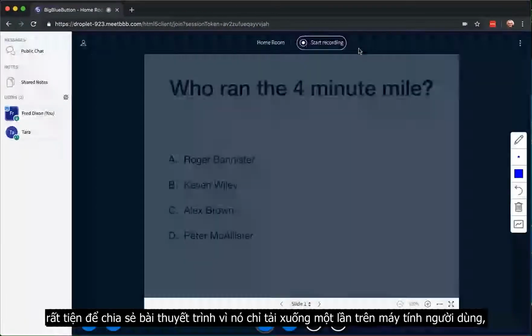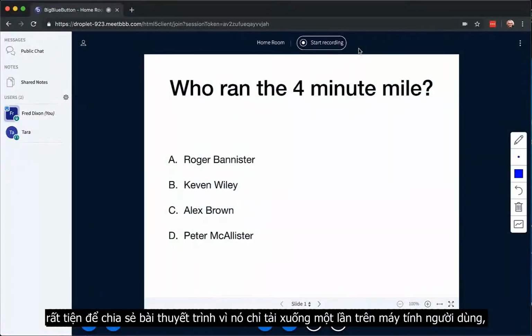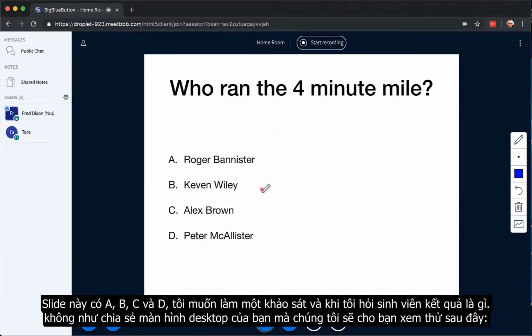Very efficient to share a presentation because it only downloads once to the user's computer, unlike trying to share your desktop, which we'll show in a moment. Here the slides have A, B, C, and D. Let's say I want to do a poll and want to ask the students, what is the result?